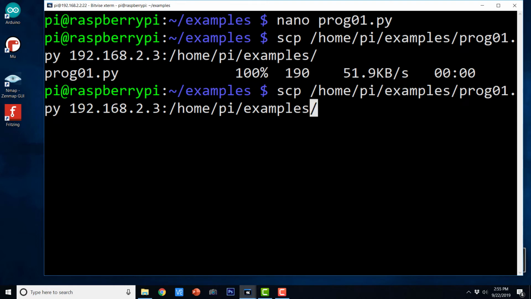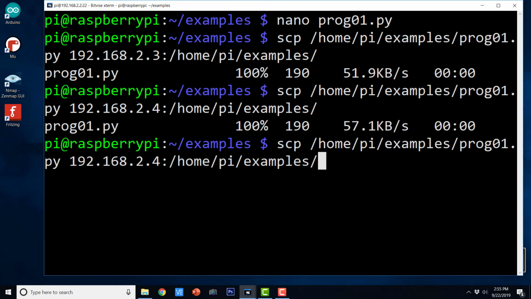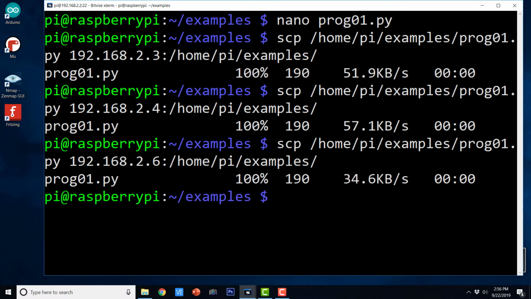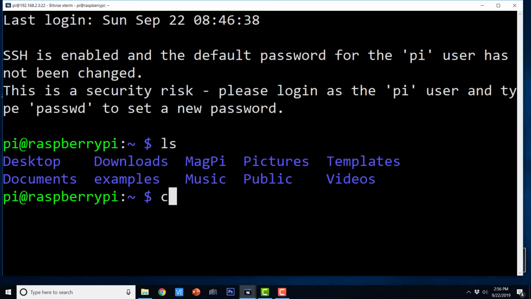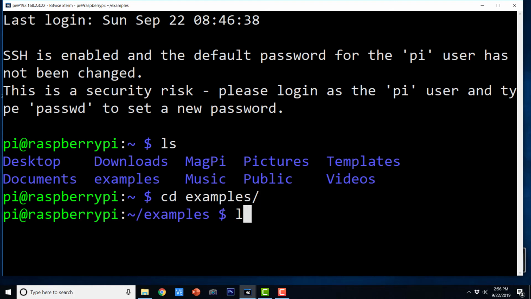Similarly, I'm going to run this command once again, except that here the IP address will be different. So this time it is 4, and the last time it is 6. So our program has been copied to this particular directory in all the nodes. So we can manually verify it, though it is not needed. It is always a good idea to verify it.